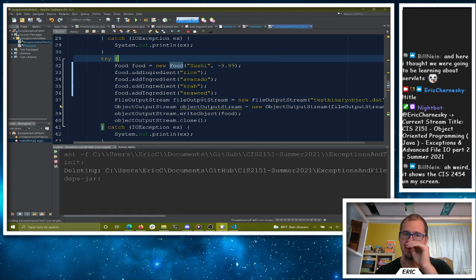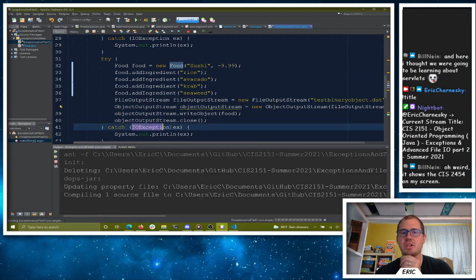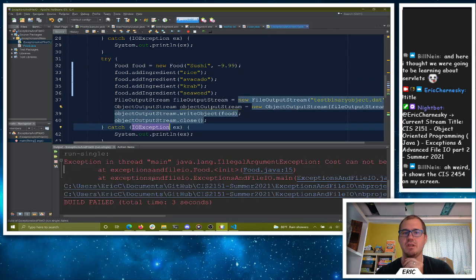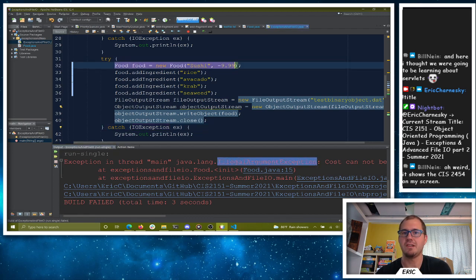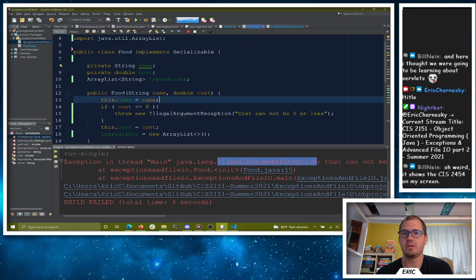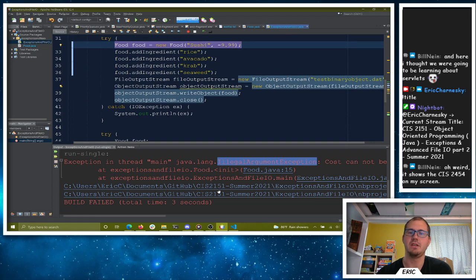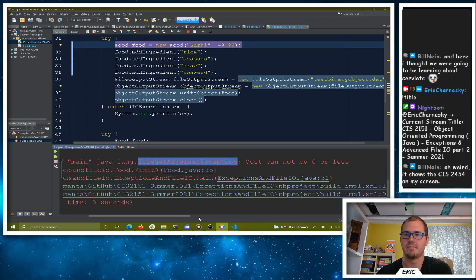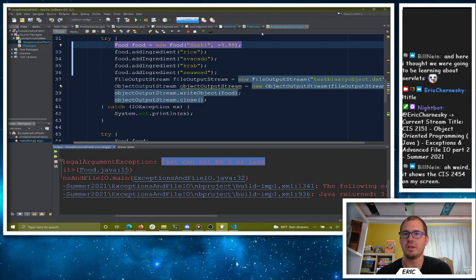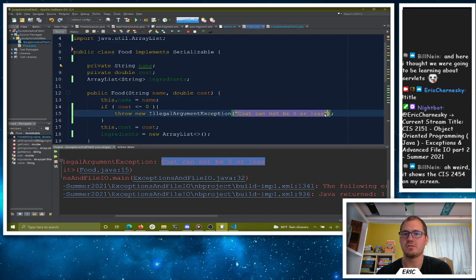So when my program runs, I'm only catching an IO exception, so I'm not going to catch an illegal argument exception. So the program crashes. We get to this line, the food constructor is called, we get to this point, we throw, and then we're going to see, is it caught in my catch block? And if not, it crashes the program. And we get the message, cost cannot be 0 or less. So this string here can be printed back out when you have an exception.